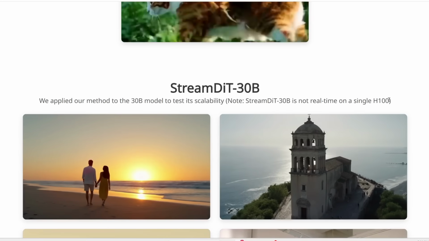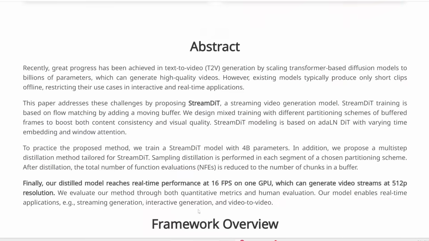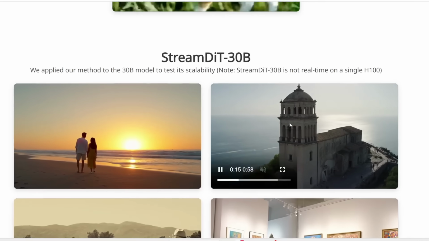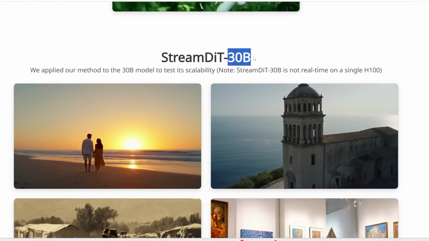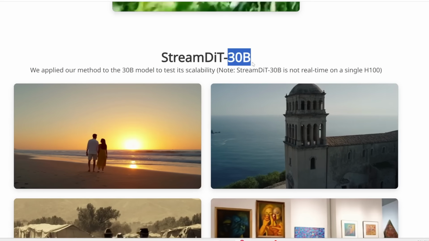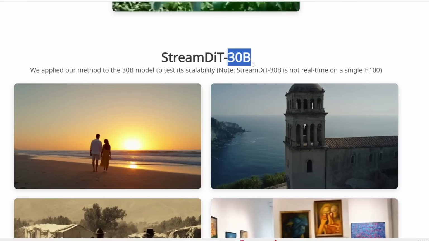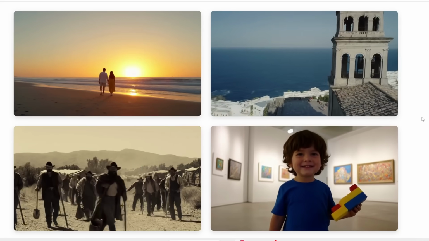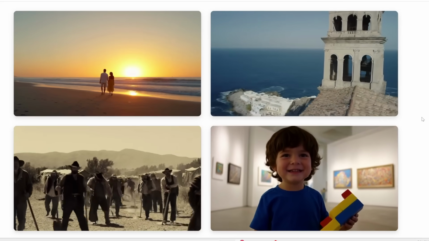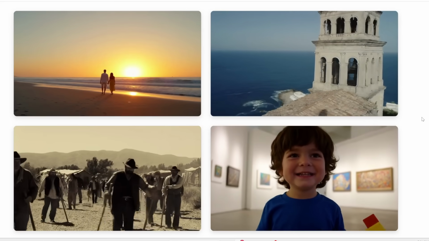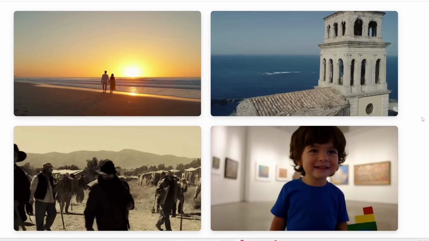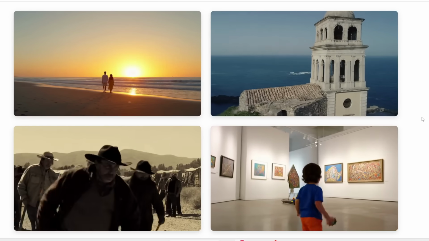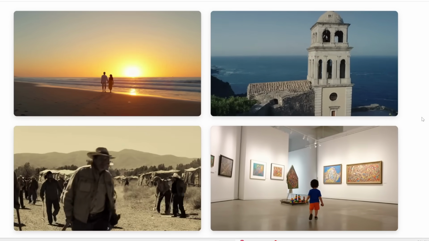Now, the real-time videos that I showed you were generated with the StreamDiT 4 billion parameter version. However, they also have a 30 billion parameter version, which is not in real time, but because this is a larger model, it can generate higher quality videos. So here are some sample generations from this 30 billion parameter version. As you can see, the quality is slightly higher than the real-time version, but I would say it's still not as good as some of the proprietary models out there like Hailuo and Kling and VO3.